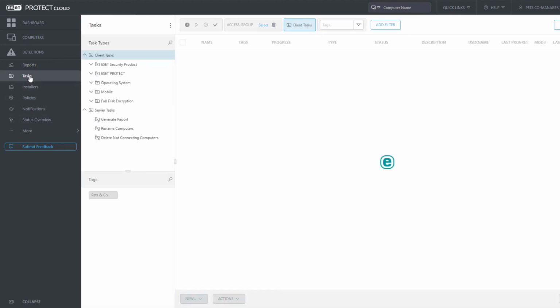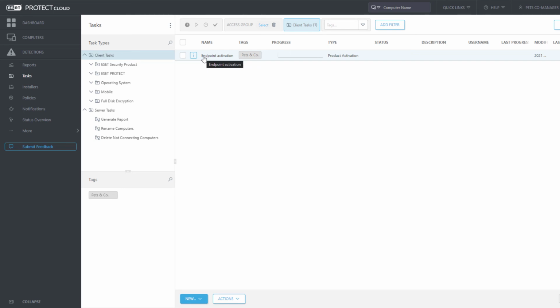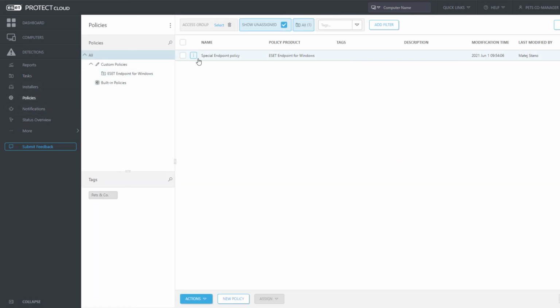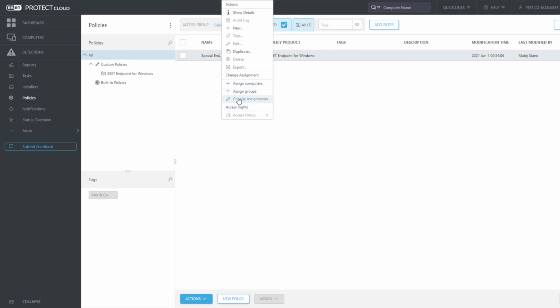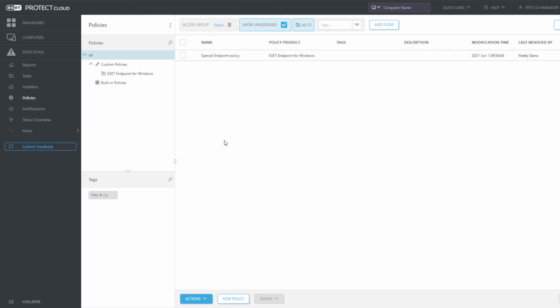In the Tasks section, we can see the Shared Product Activation task. Co-manager with use permissions for shared objects can trigger the task on client computers, but they are not allowed to edit or delete the task. For these actions, write permission is required. Moreover, full access in the static group Pets & Co. permits creating new tasks. Similarly, in the Policy section, co-manager can change the assignment of the shared endpoint policy. However, due to the missing write permission, he cannot edit or delete the policy.